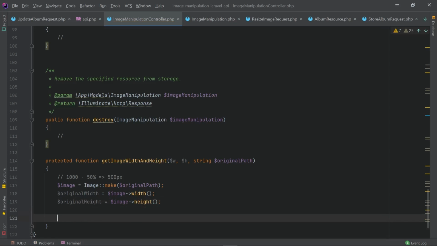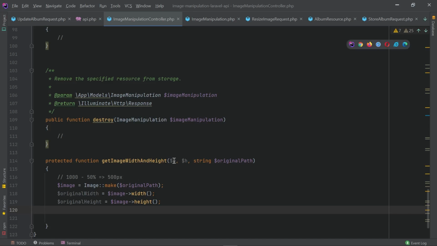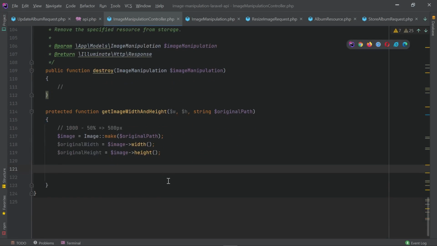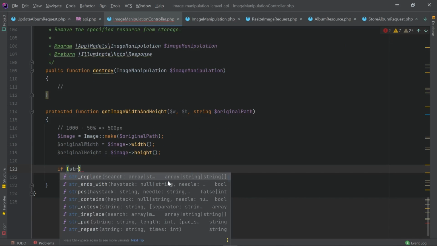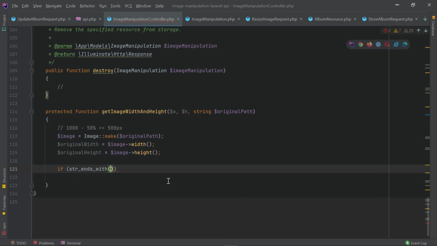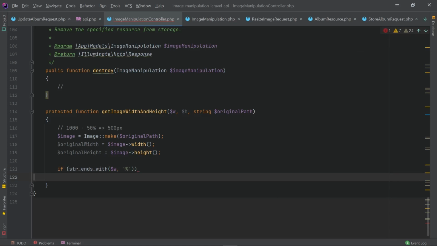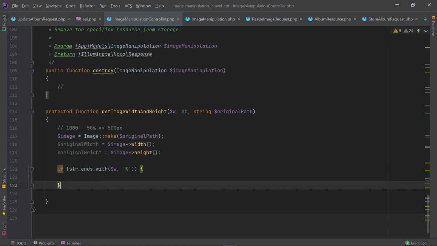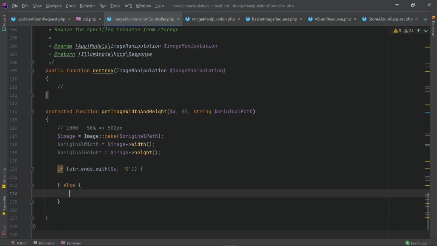Okay, and we have that, and now I need to check if the received width W has a percent sign inside it, because if it has, I need to have different logic. So if str ends with, inside the W, I search for percent. If the W ends with percent, then I need to have something else. Otherwise, I do something else. Okay, so let's populate these places.